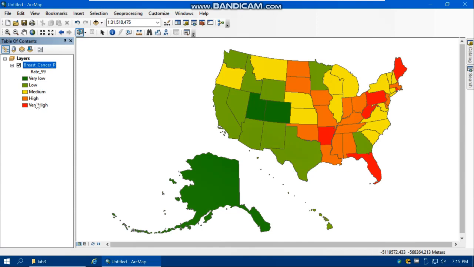Don't forget that these values are based on 100,000 people. So if you want to mention the values instead of this description, you have to change this to breast cancer per 100,000. Okay, don't forget to put this value if you want to use the numbers instead of the description, very low, low, medium, high, very high.